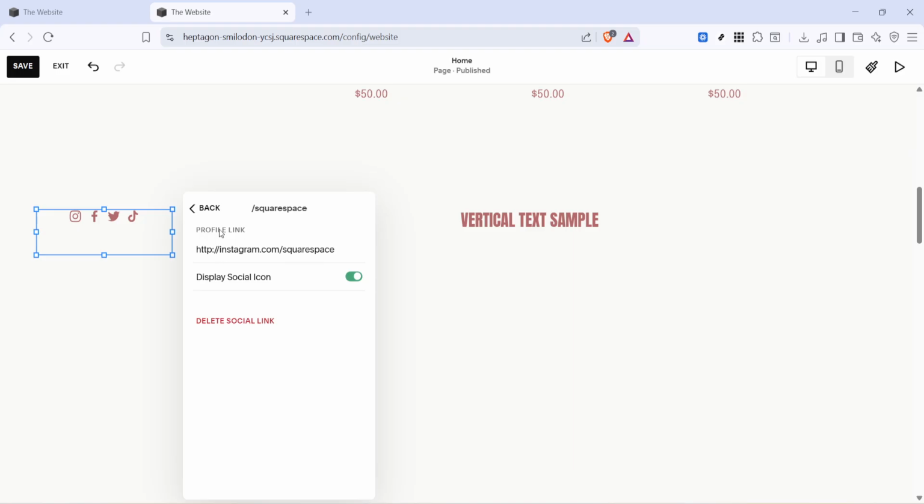Now click the Instagram icon. This lets you edit that specific social platform. Once selected, paste in your Instagram profile link. Make sure you're using the full and correct URL so visitors are directed to the right account when they click the icon. Then repeat that same process for Facebook and X.